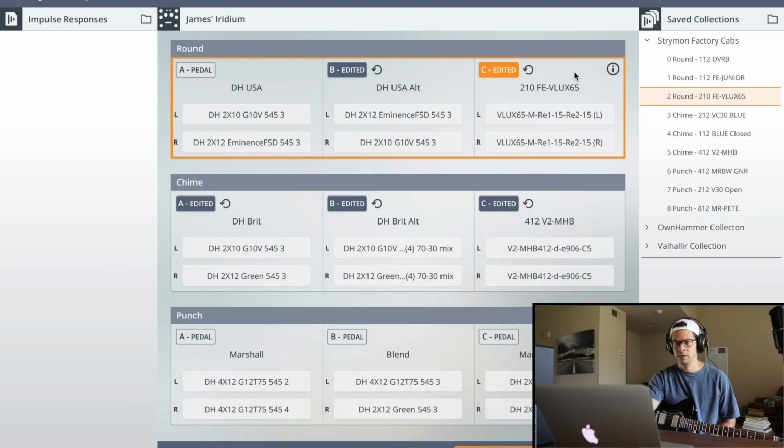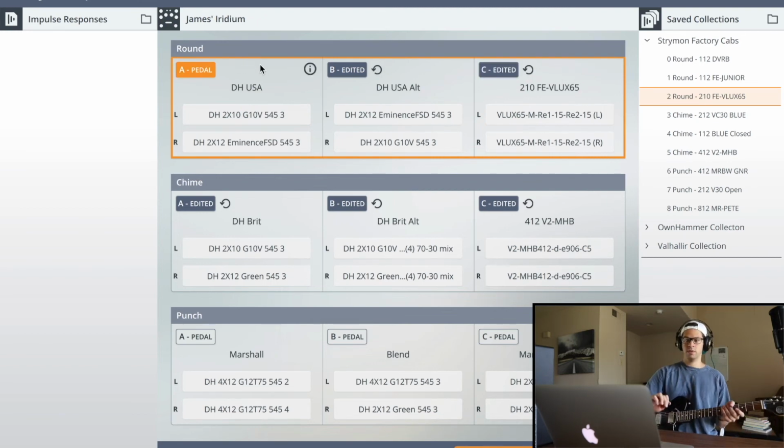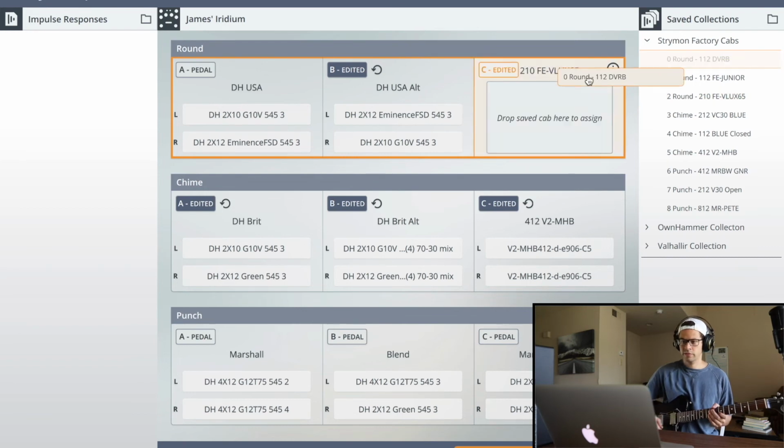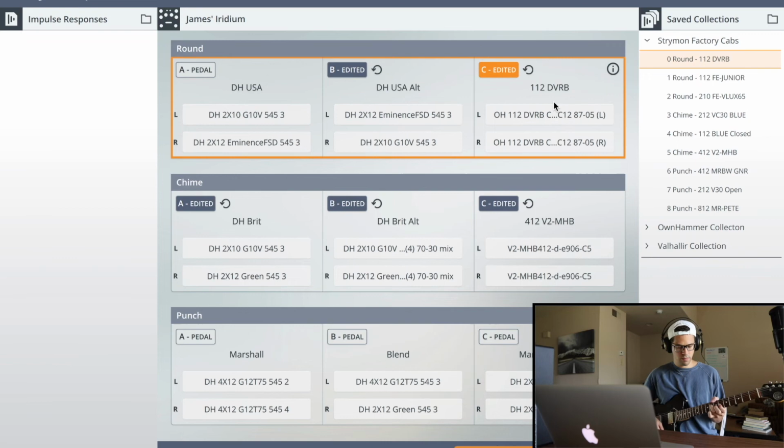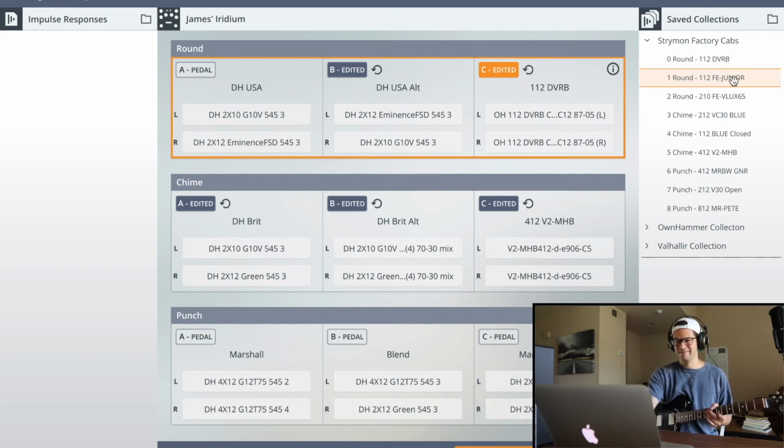So let's A/B. Let's do a little drive. Again, we'll throw on the Benson and do a similar chord progression. Now let's go back and grab that 112 from the Deluxe. Already, you can hear that harshness that's there, and that's something I just don't like. The only thing I'm changing is the cab, and it's that much of a tonal difference.